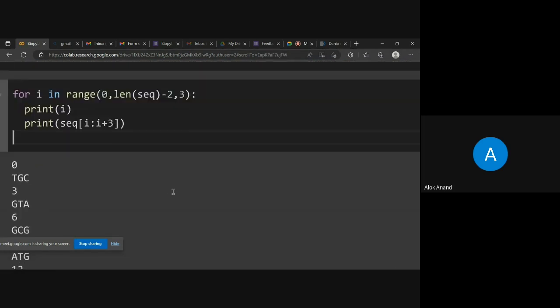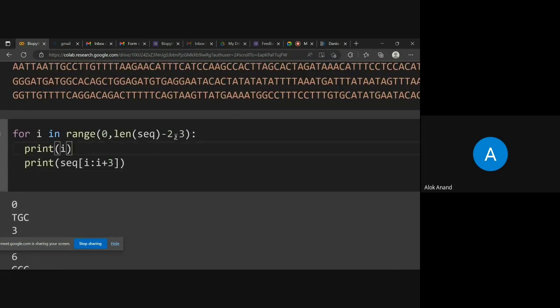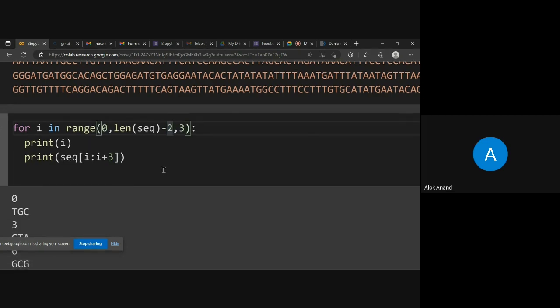Okay, fine guys. So if you do not write -2, what will be the problem? When it reaches the very end, whatever is the last sequence, here we were lucky, the length was divisible by 3. Suppose the length was 10 and I am skipping every third character. So 0, 3, 6, 9 it will go. But when i is 9, so 9 colon 9 plus 3, that is 12, so 9, 10, 11. But the string only ends at 10. So it will give you an error.